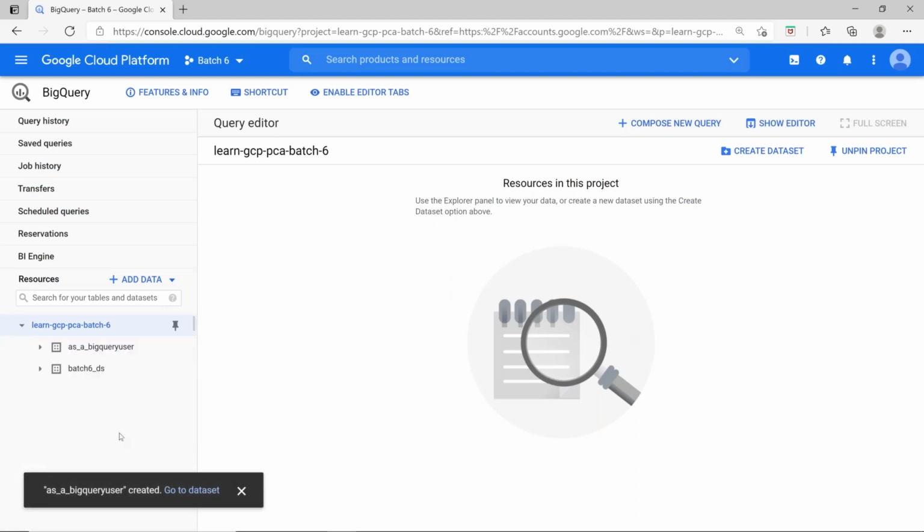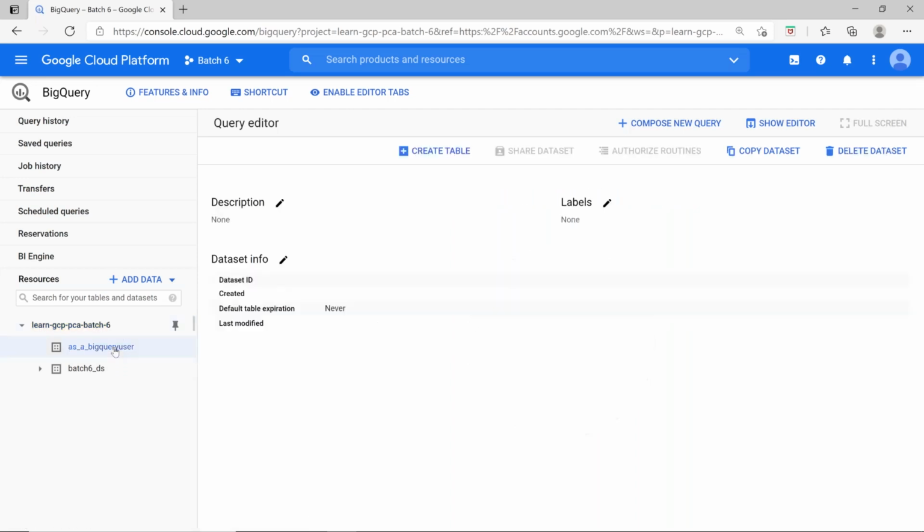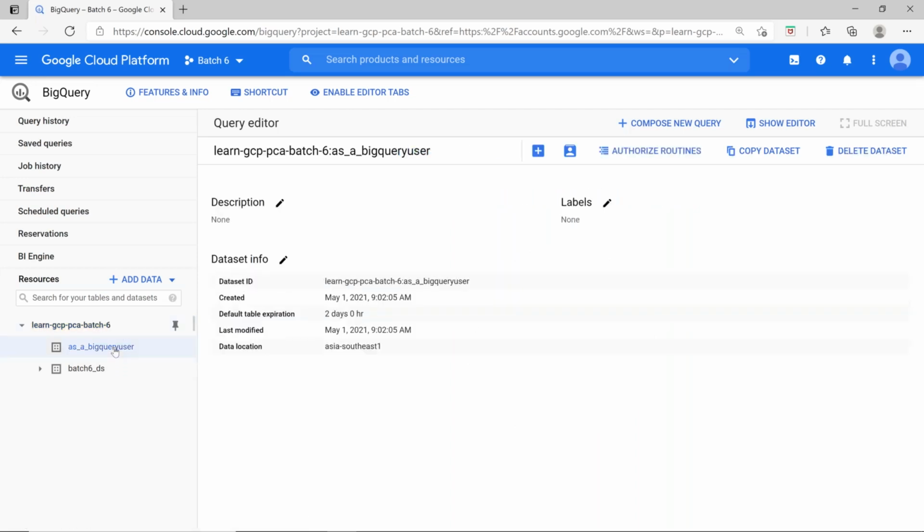Good. I can see the data set got created. Can I load any data? Yes, you can load it. You can insert, you can do everything inside that. But this is your space. Within the space, you do whatever you want. Nobody's going to question you.